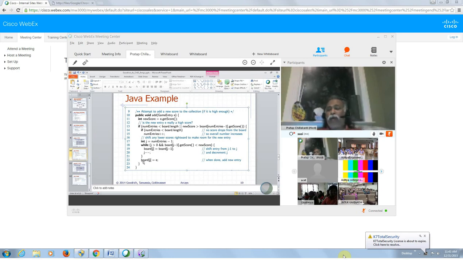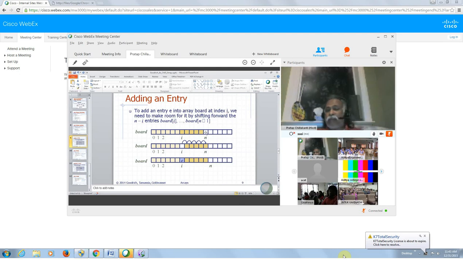Okay, so now this entire piece of logic is what this visual diagram is showing you, right? So you have 0, 1 to n. This is the index I, right? But at index I low, there is an entry there, correct? So if you have some entry there, you have to move it to I plus 1 to make room. When you move this one, since it's sorted, everything moves right automatically.